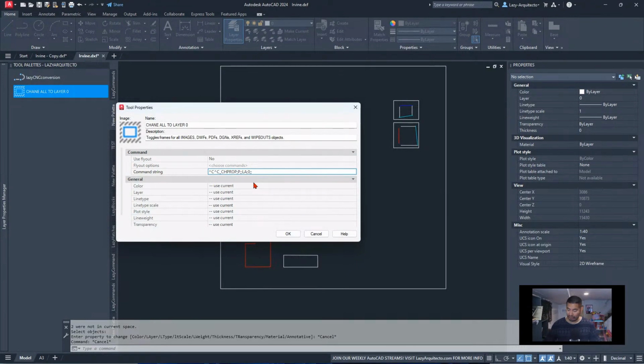And again, instead of chprop enter, it asks us to select our objects. I'm gonna say all. I'm gonna erase the P, right? Wait, not erase the P. I'm gonna say all and then enter, and then one more time enter was right. And then P for properties, layer.